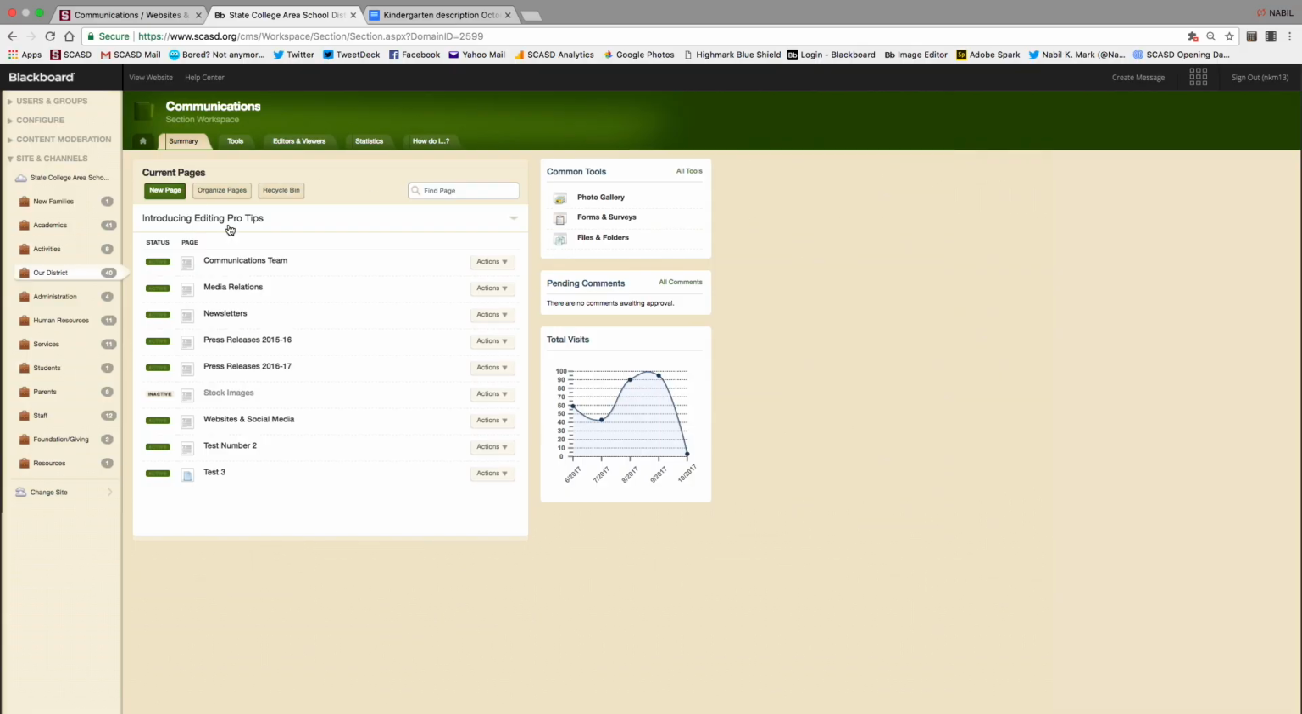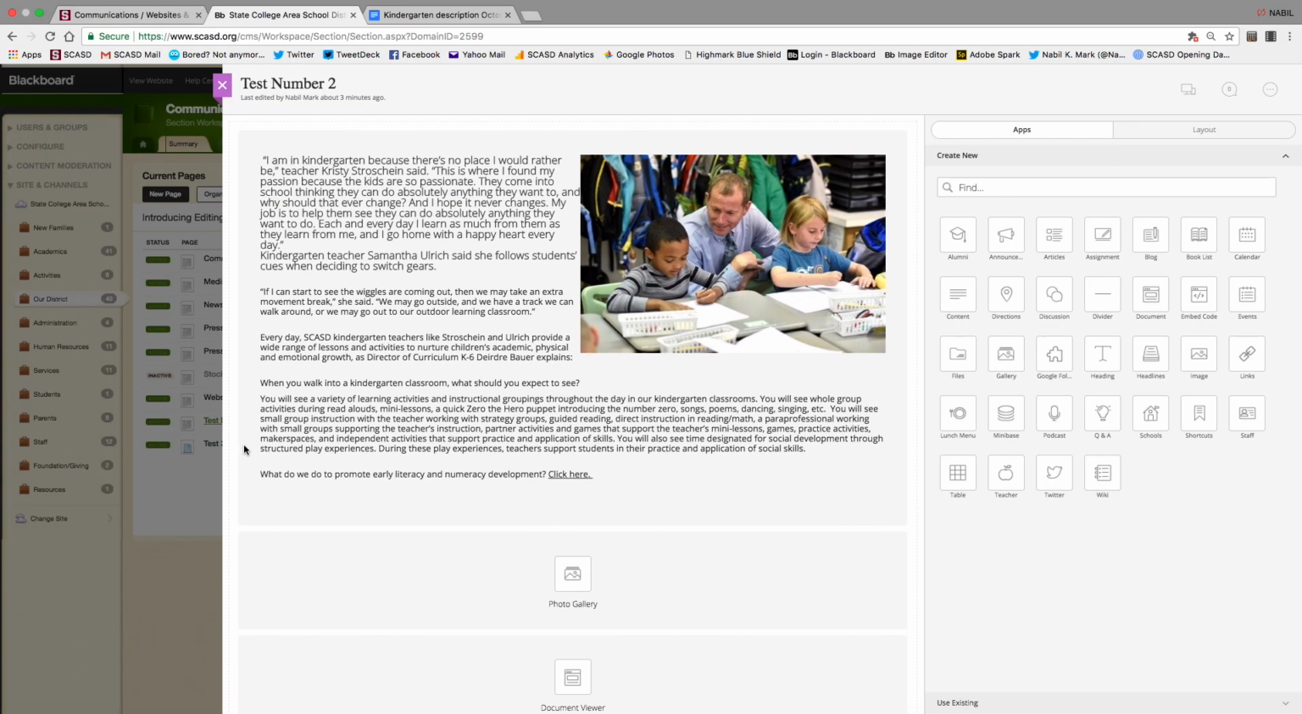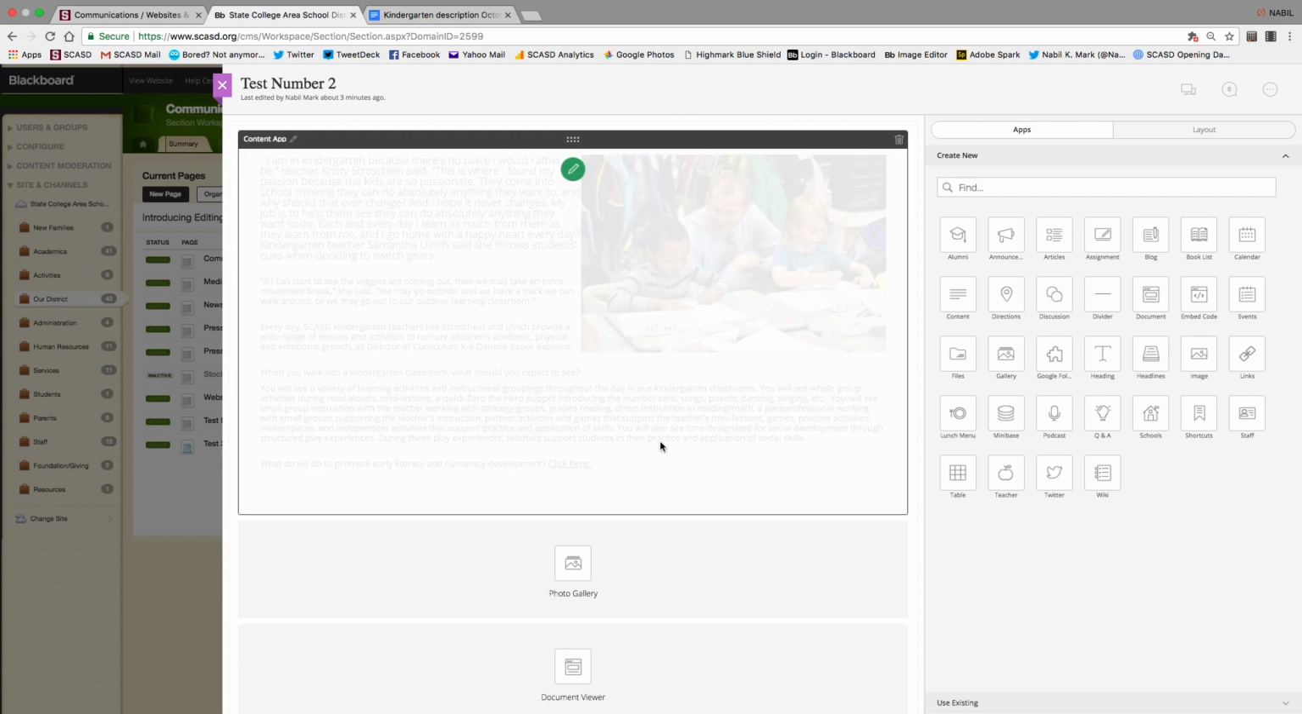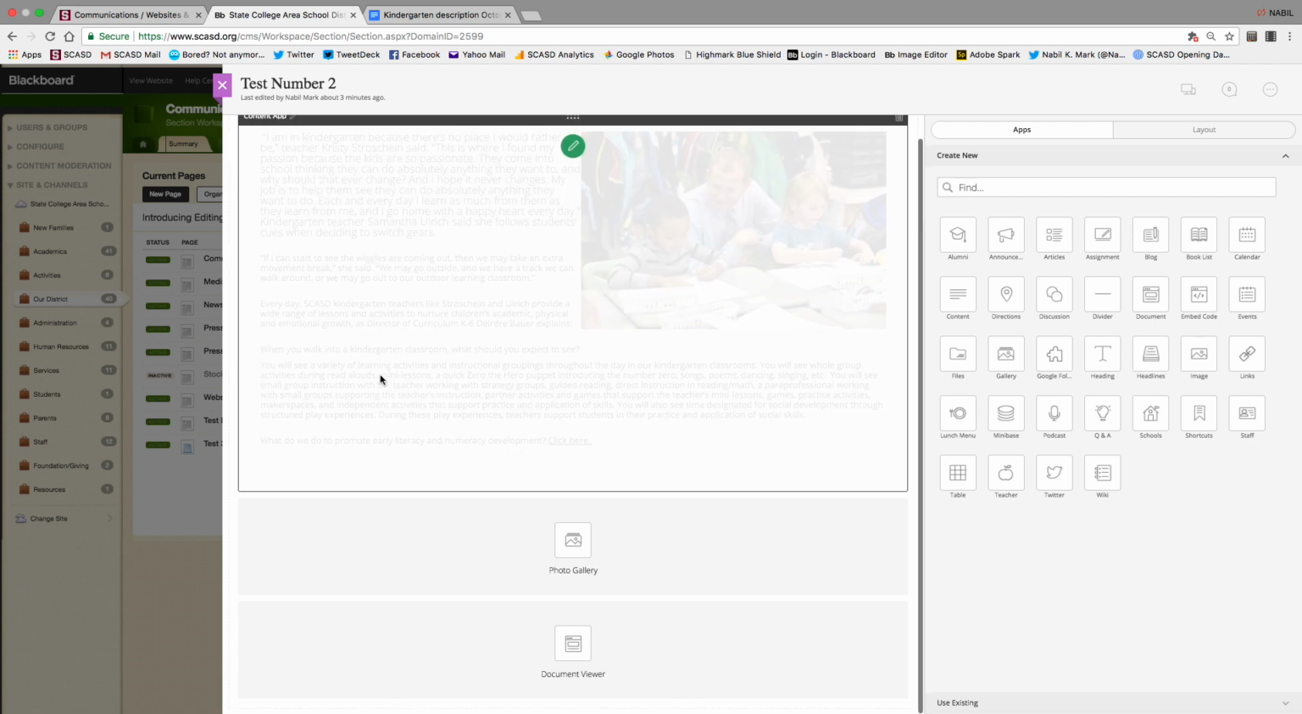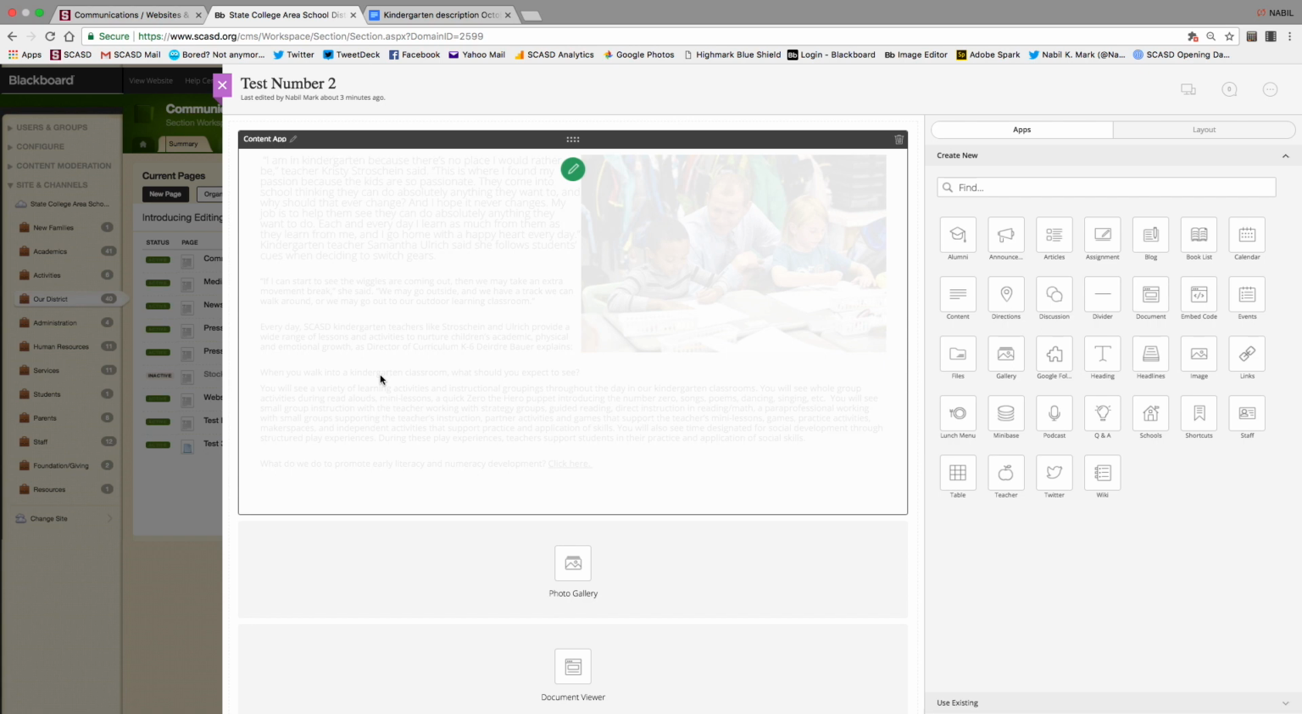Okay. So let's go back to this page. And so we got a cool page, and we have a lot of stuff on it. Not sure why that keeps cutting out.